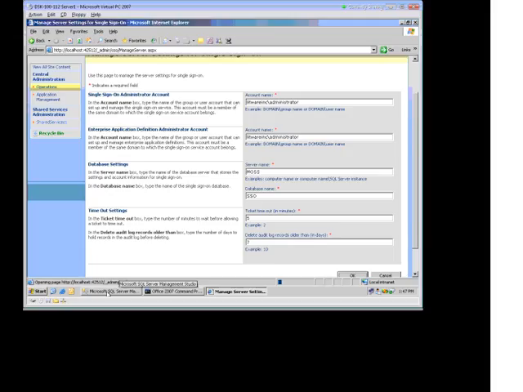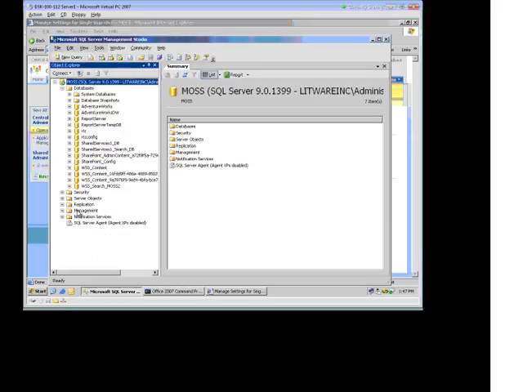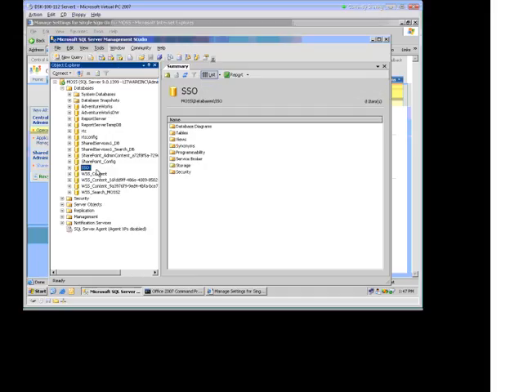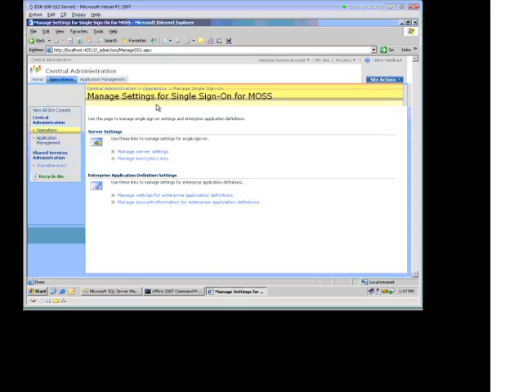And actually, I can even go back to SQL Server Management Studio. We'll go ahead and refresh this view, and notice there's now an SSO database. So now it brought us back to our managed settings for single sign-on for our server, and notice we have these other options available to us.